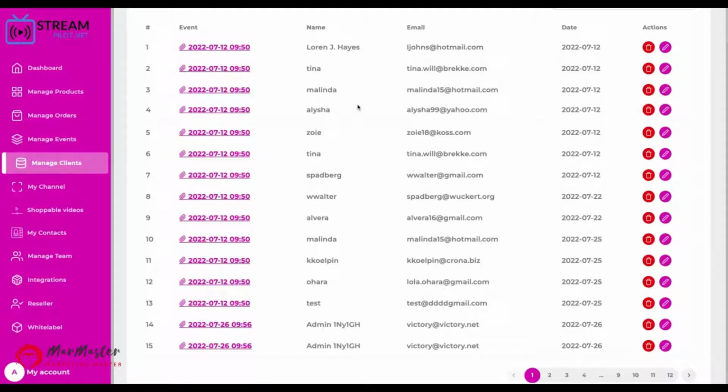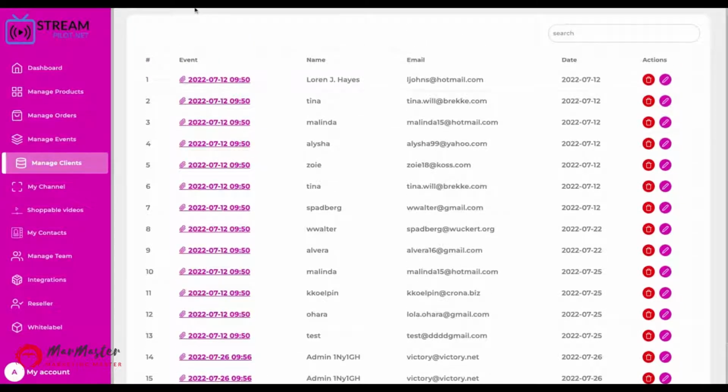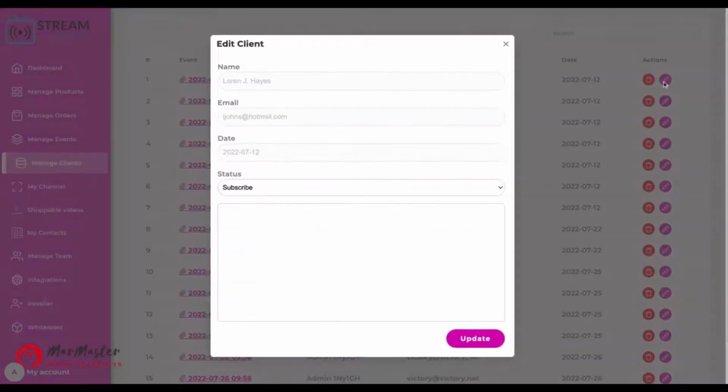Next, we have Manage Clients, where you can manage your customers with ease. You can export, unsubscribe, or block your customers all from our dashboard.